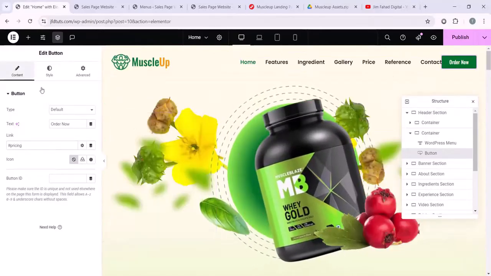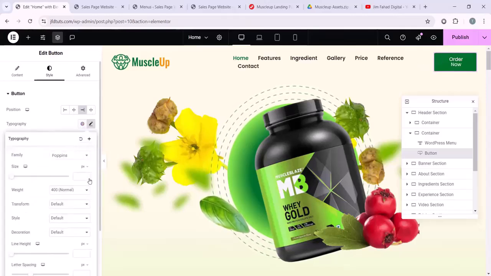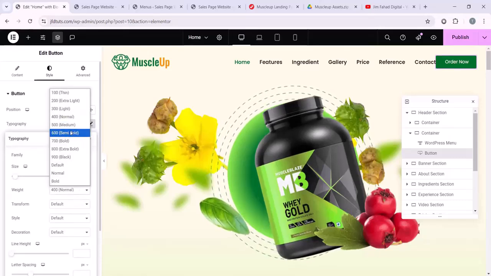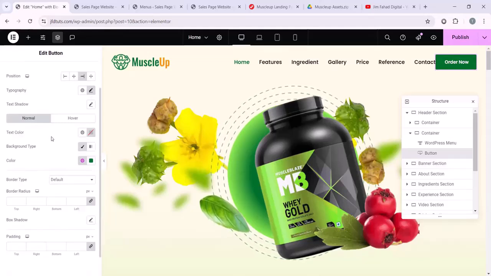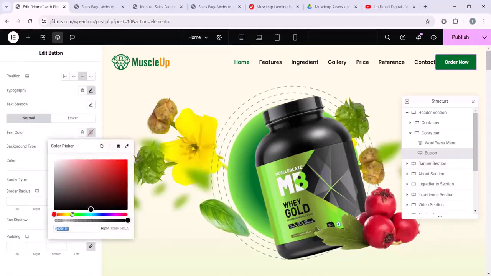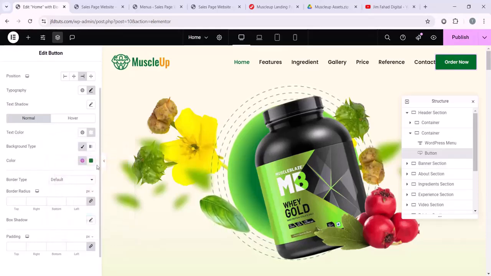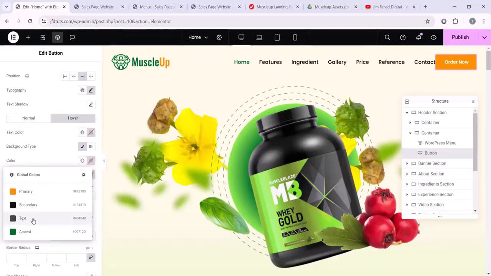So now let's go to the style tab to style our button. First of all, let's make this position to right, and typography, make it secondary, and font size 14 pixel, font weight 600, then line height 21. And then color, text color, I want to make it FFFBE6. And the background color, I want to make it primary. But on the hover, of course, this will be accent.